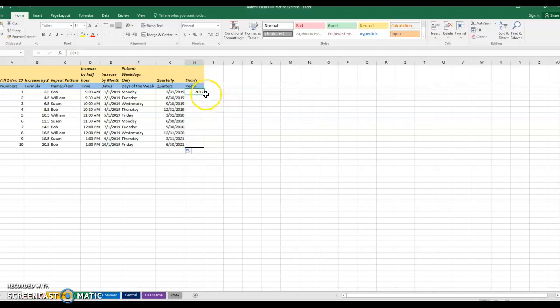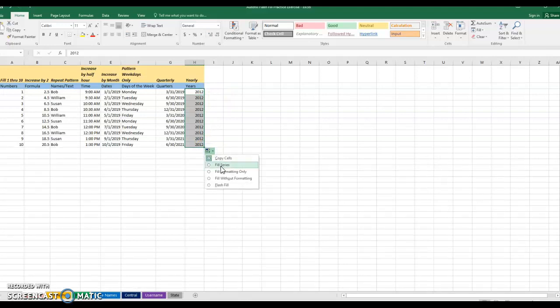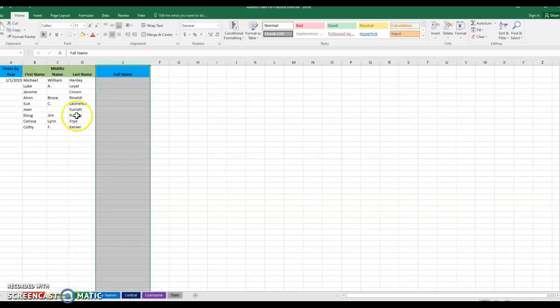And the last one should be yearly. When you scroll down, the default is to copy. Choose autofill options and fill series, so it goes to 2021. So that worksheet's complete.